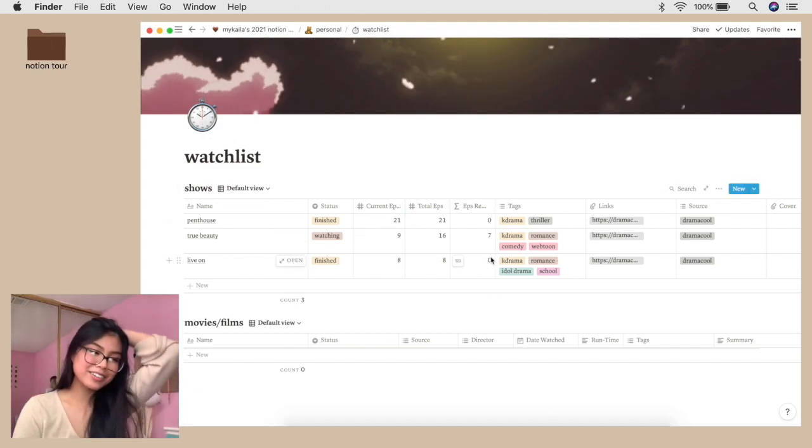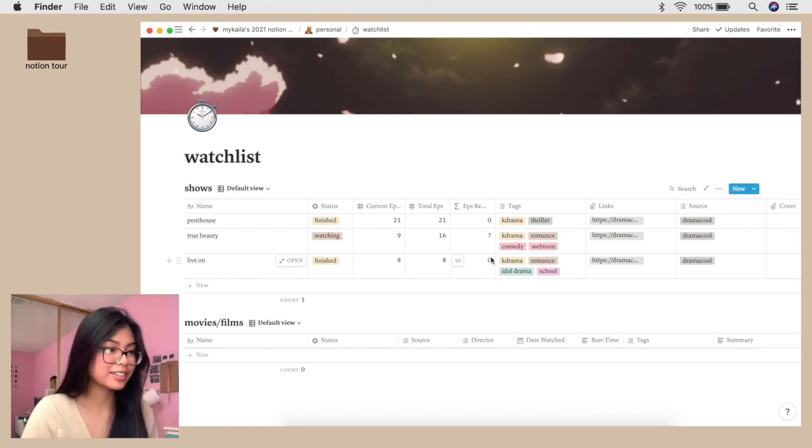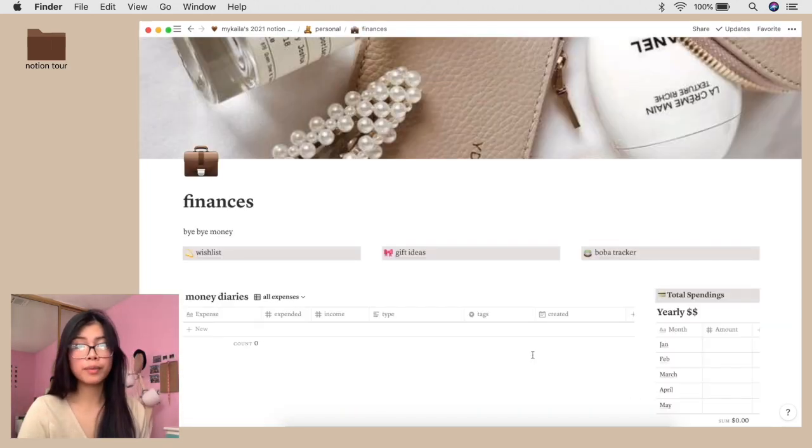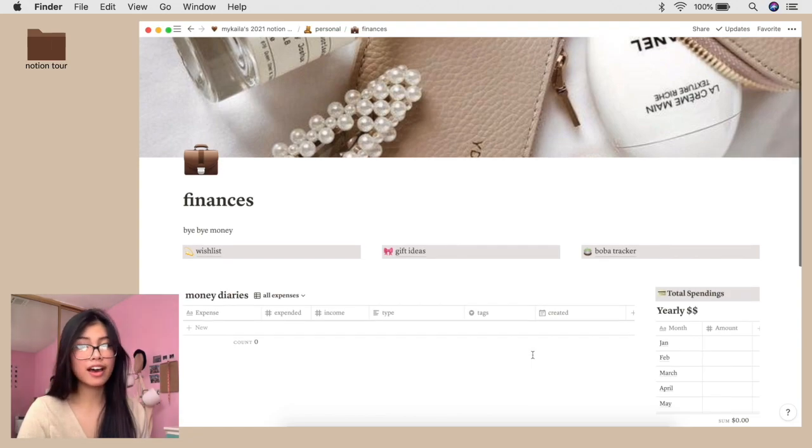They're filming season 2 right now. True Beauty and Live On, they're really good too. Then going into my finances, these are all my expenses and just things that have to deal with money.